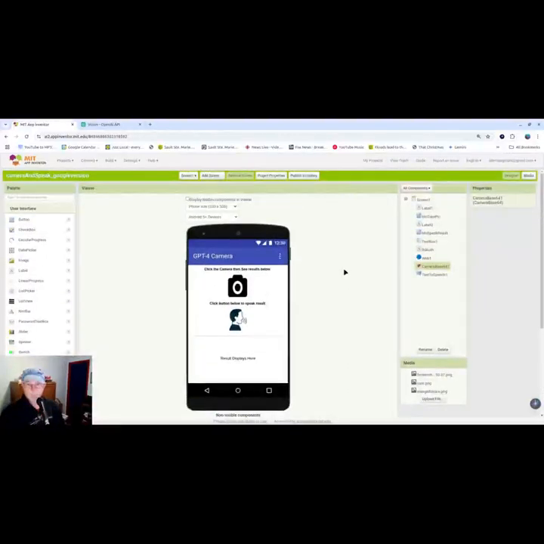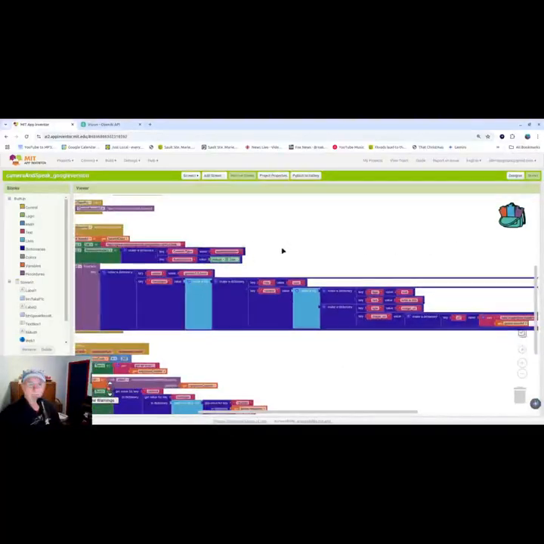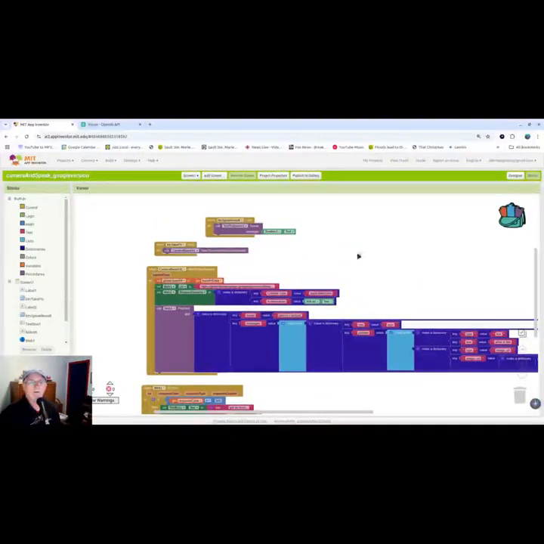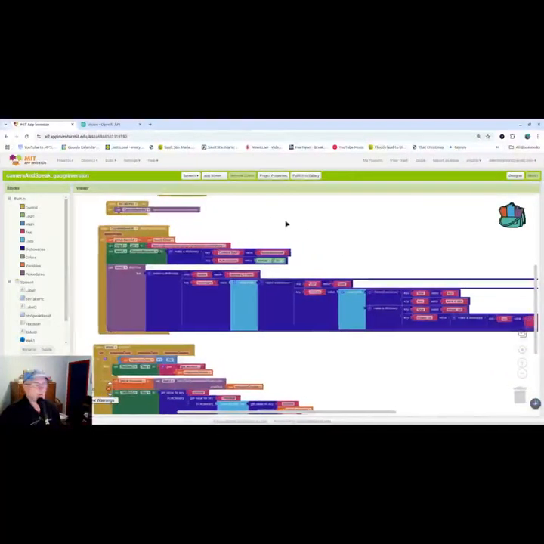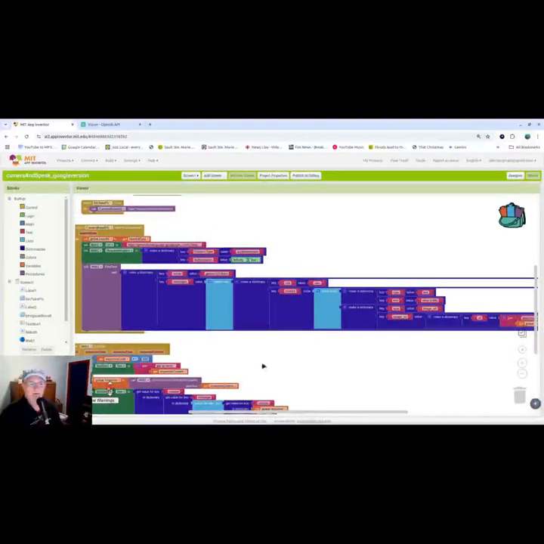Anyway, looking at the blocks for this, zoom out a bit. So there's the blocks that I used. I'll post an image of this in the description, or at least a link to the image.